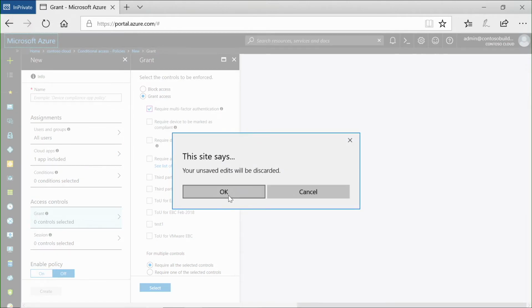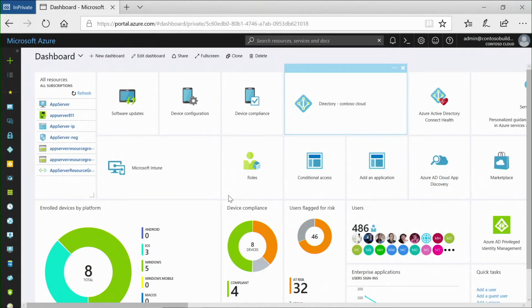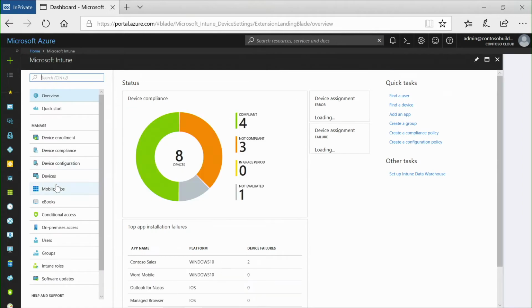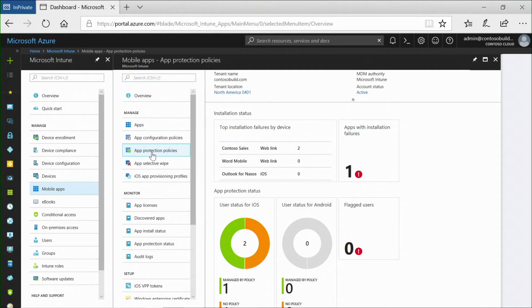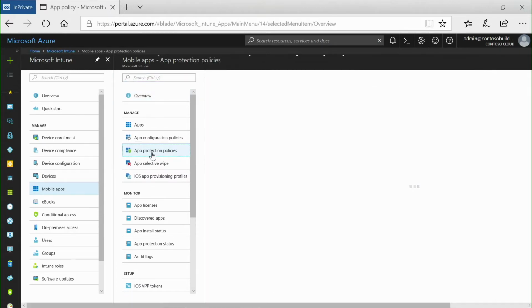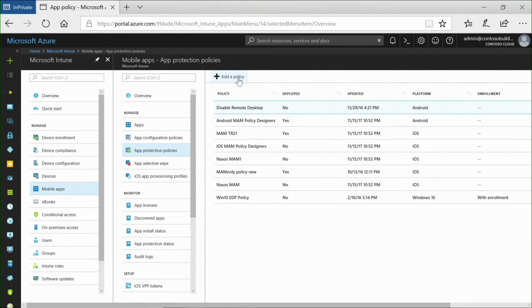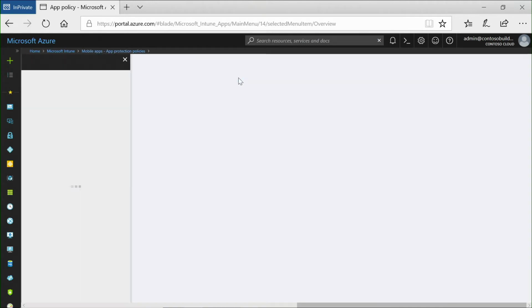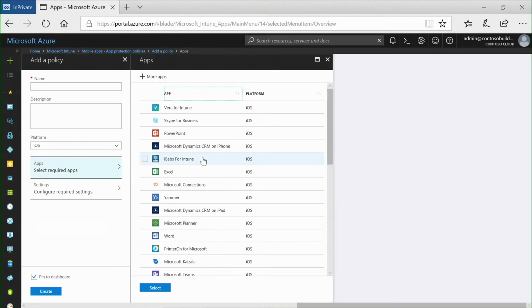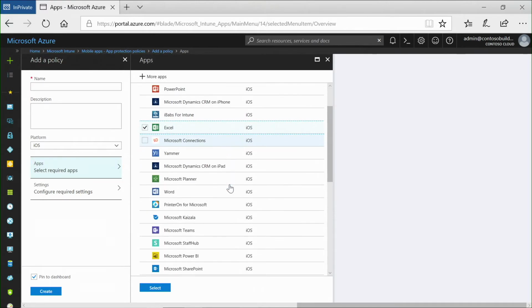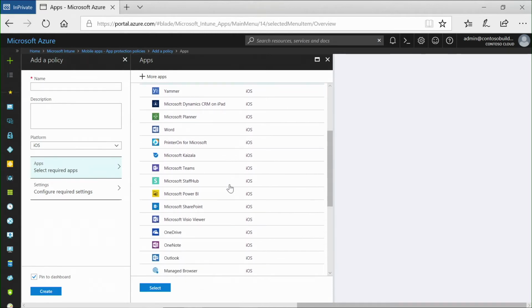This is where you can define data protection controls at the application layer. So I will go to the Intune blade here, go into the mobile app section, then select App Protection Policies. And this is where you can, again, define those copy-paste, save-as, encryption controls. So I'll create a new one just to show you how it works. As I mentioned before, you can do this across iOS, Android, and Windows 10. You can select which applications you would like to protect. As you can see here, we have many Microsoft and non-Microsoft applications available for you too.